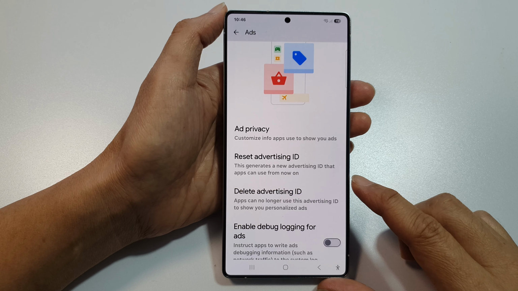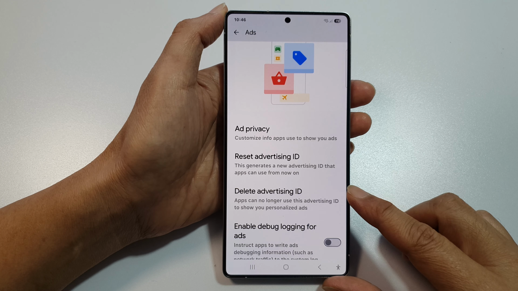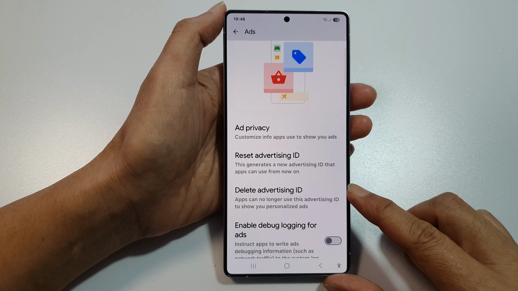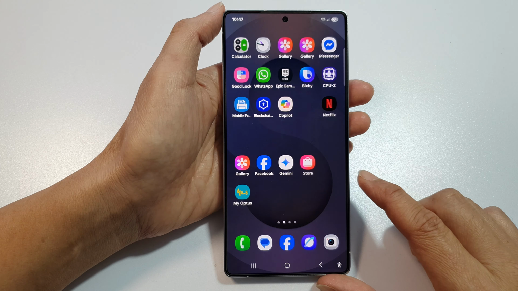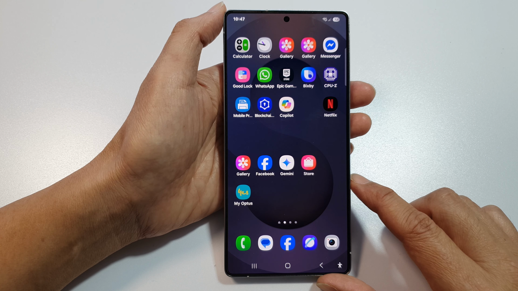How to delete advertising ID on the Samsung Galaxy S25, S25 Plus, or the S25 Ultra. First, tap on the Home button to return back to the home screen.